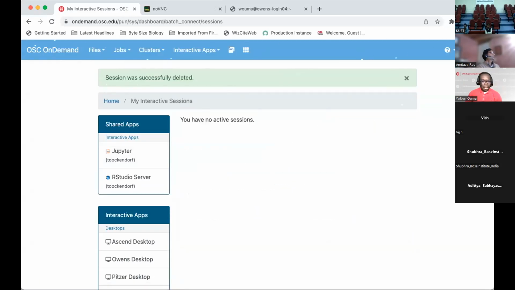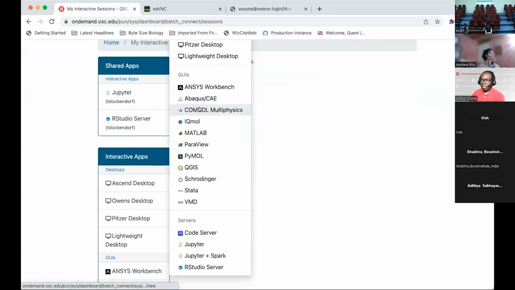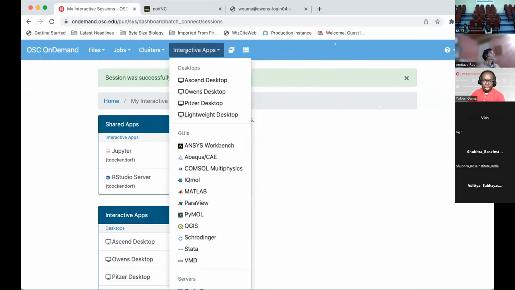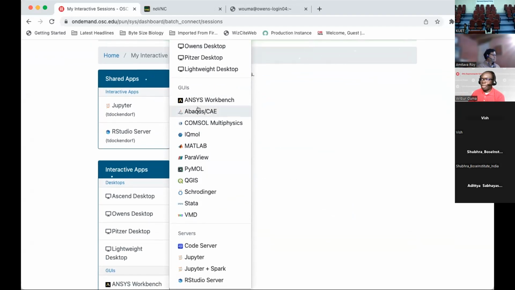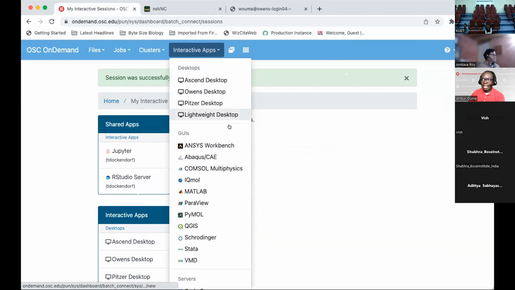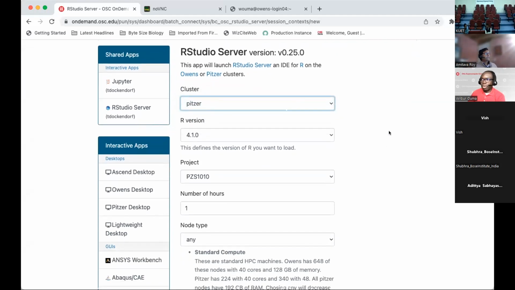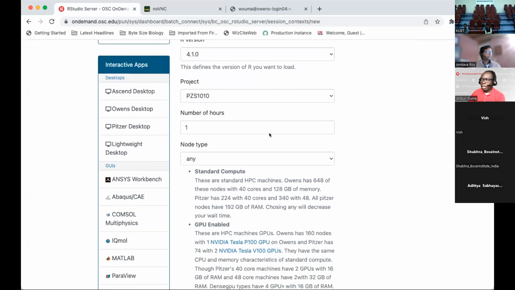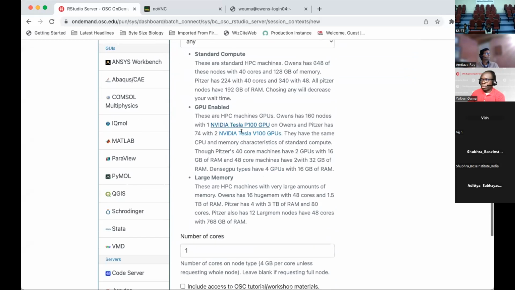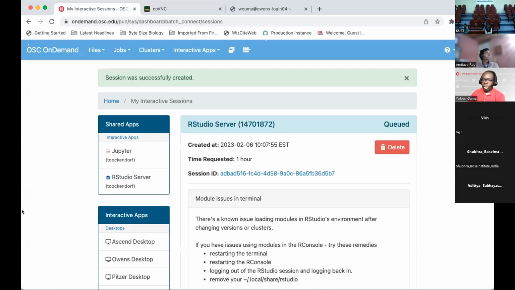For other applications like RStudio Server, you can just come to interactive applications. Remember, you don't need to install anything. Just go to ondemand.osc.edu and select applications that have a GUI: ANSYS, Abaqus, MATLAB, everything that we have installed. If we don't have them installed, that's when you'll have to start a desktop session and then run your application that you've installed. For RStudio Server, just select the application, the cluster you want to run on, and the version. The project number is very important, as is how long you expect it to run and the number of cores. Then you launch.